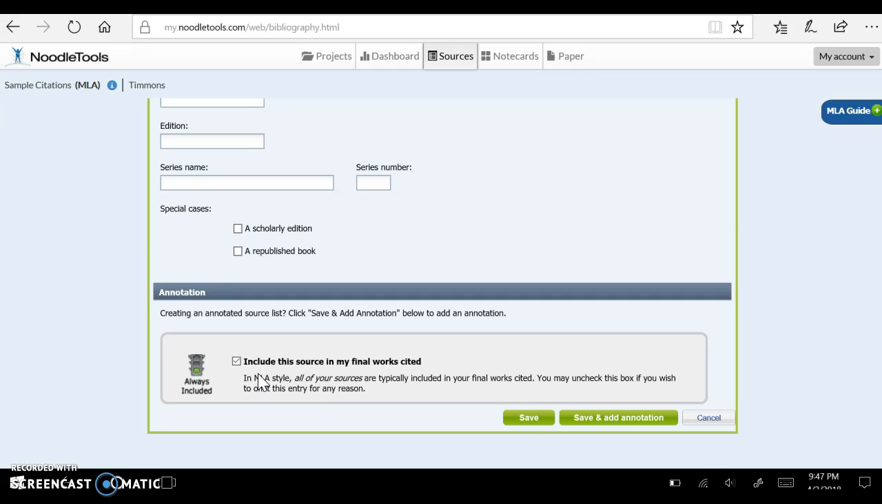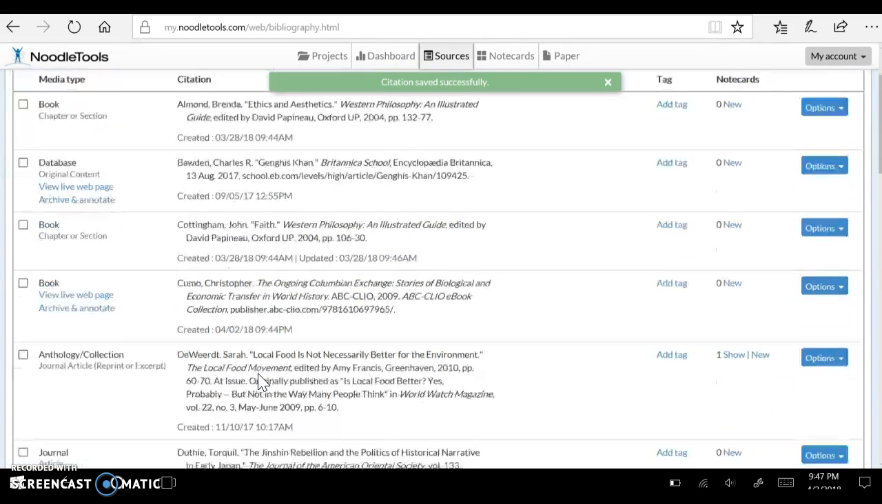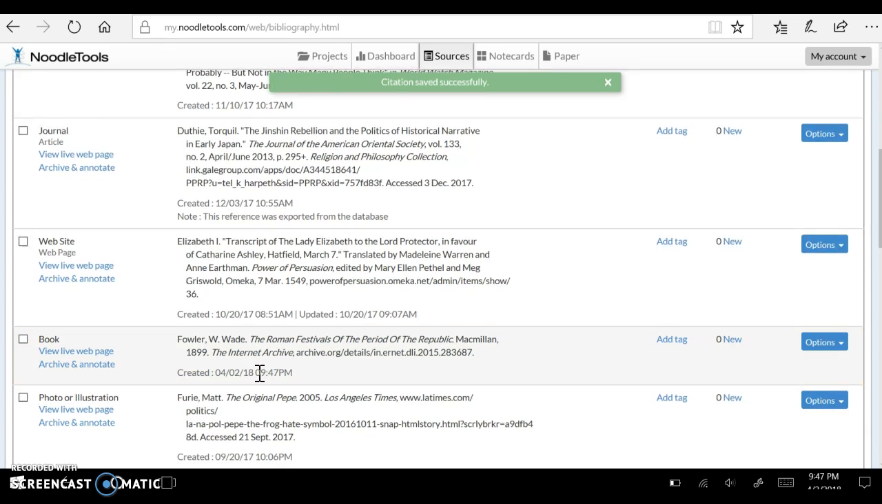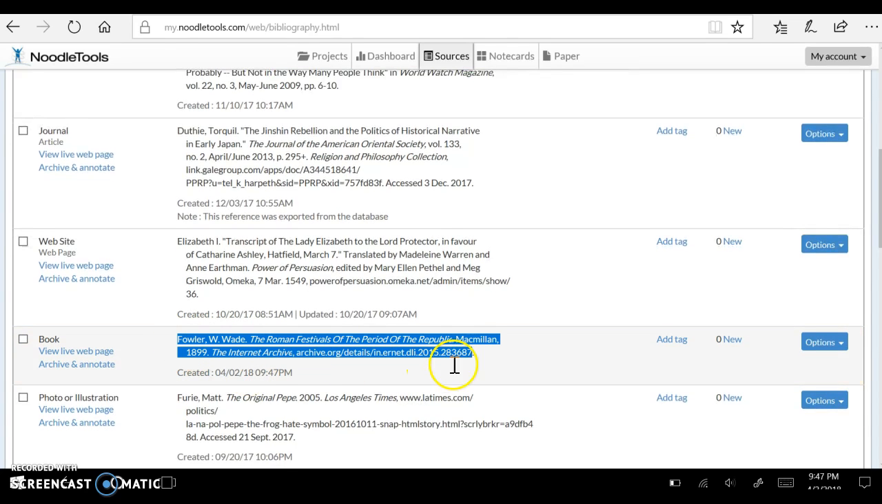You've got basically a regular book citation with just a little bit of extra information to say the name of the website and the URL that you got that from. So down here, you can see my finished citation for this ebook.